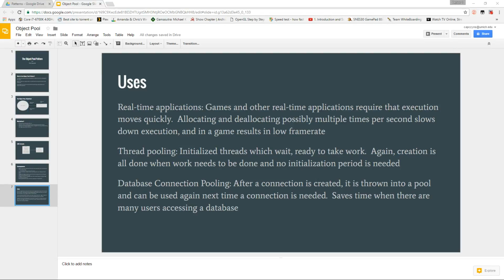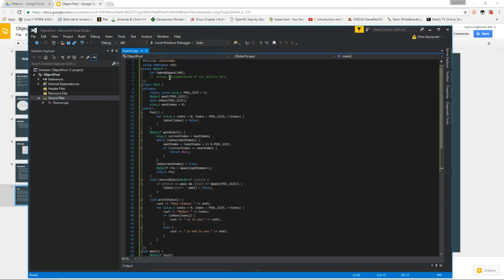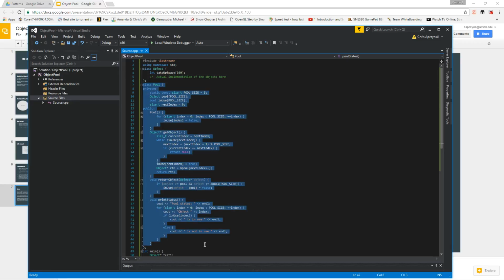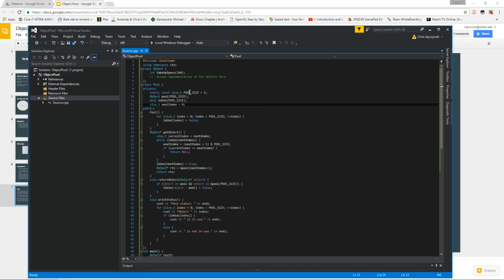So now we'll move on to my simple little example. We have an object, which my object just takes up 100 integers of space. And then we have our pool. I'm only using a pool size of 5 so that we can just see what's happening easily. Here's that array of objects like I was in the UML, and the array of booleans and the next index to look at.